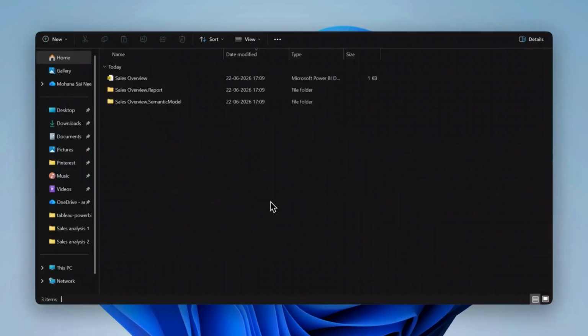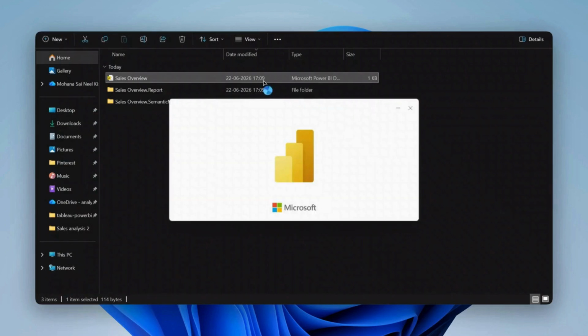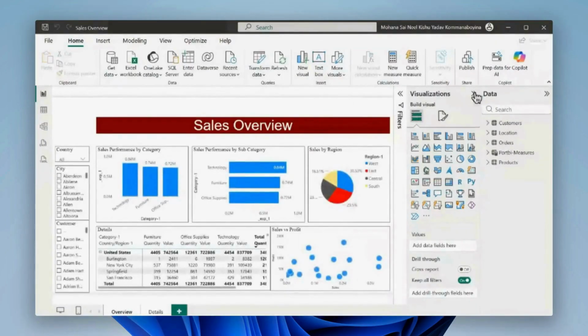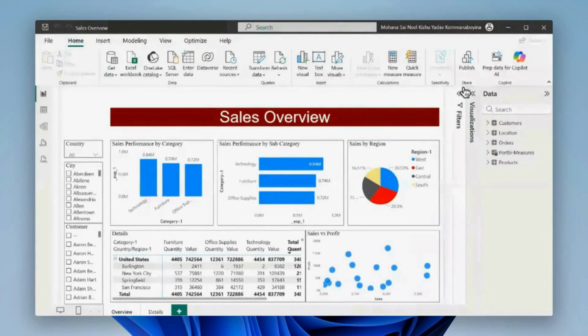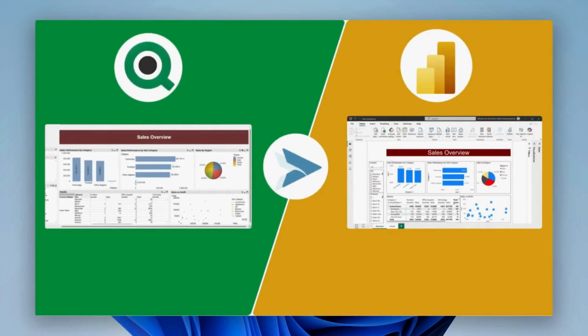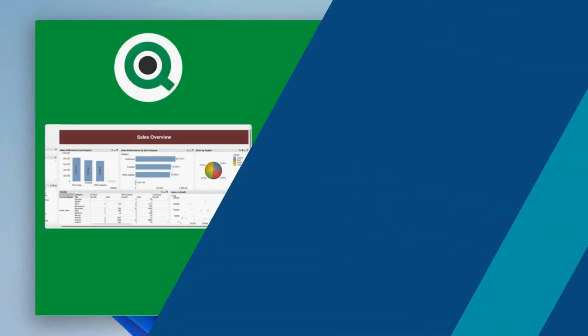Let us now open the migrated Power BI file and contrast it with the original QlikView file. Experience the pixel-perfect accuracy in each and every single visual migrated to Power BI. Here's the side-by-side comparison of the original QlikView file on the left and the migrated Power BI file on the right, each visual perfectly replicated with ease.